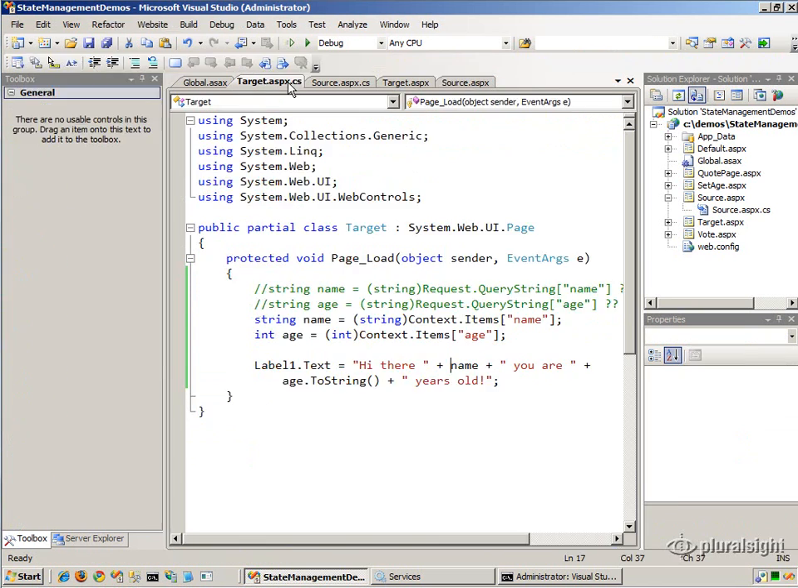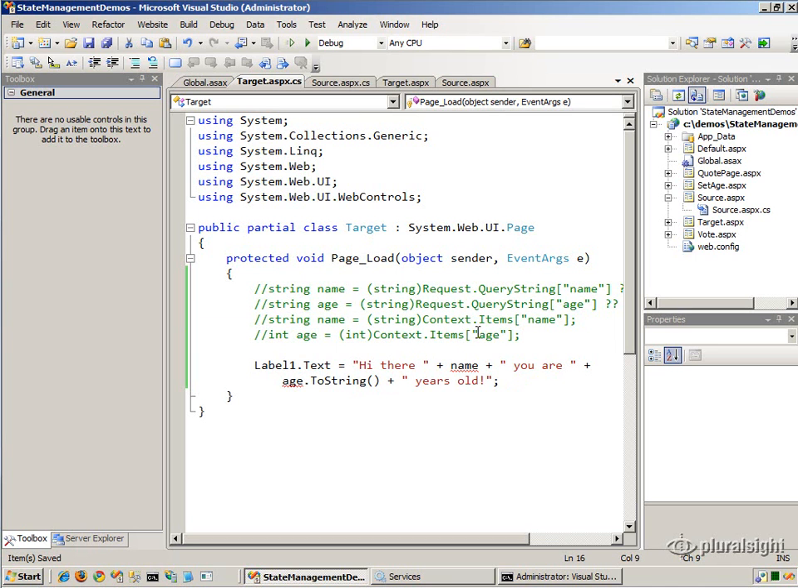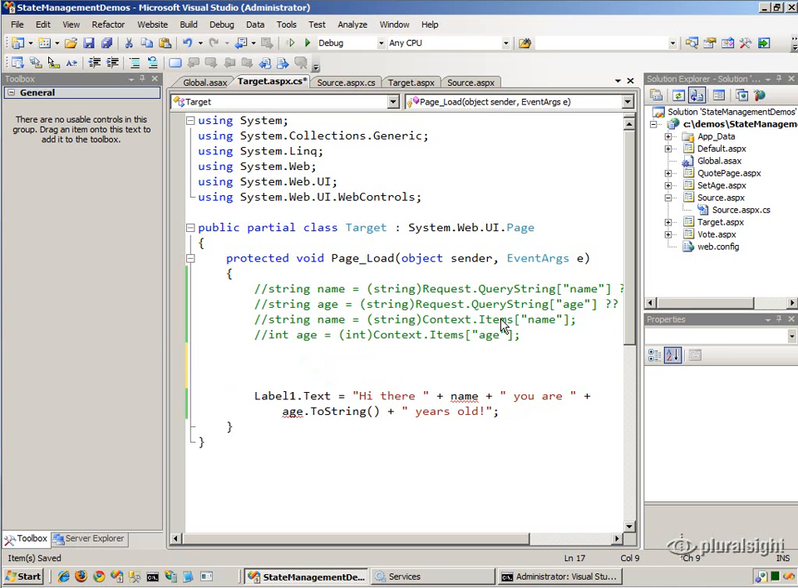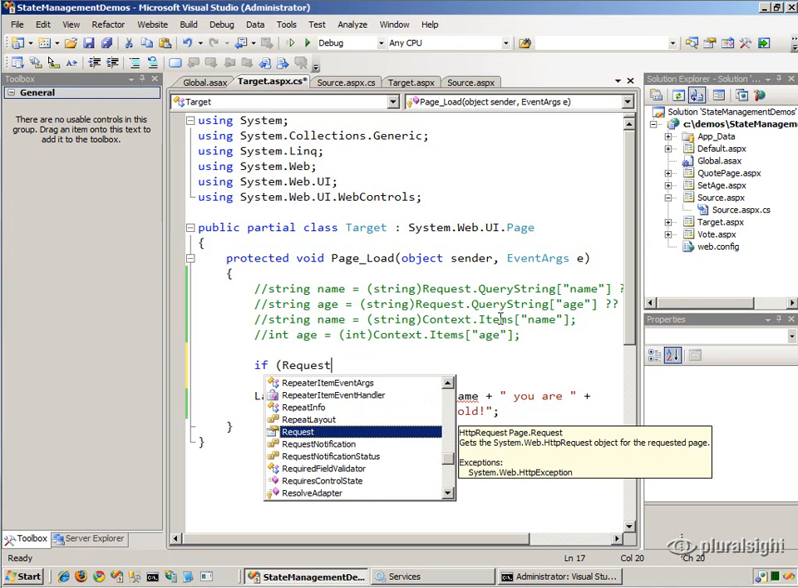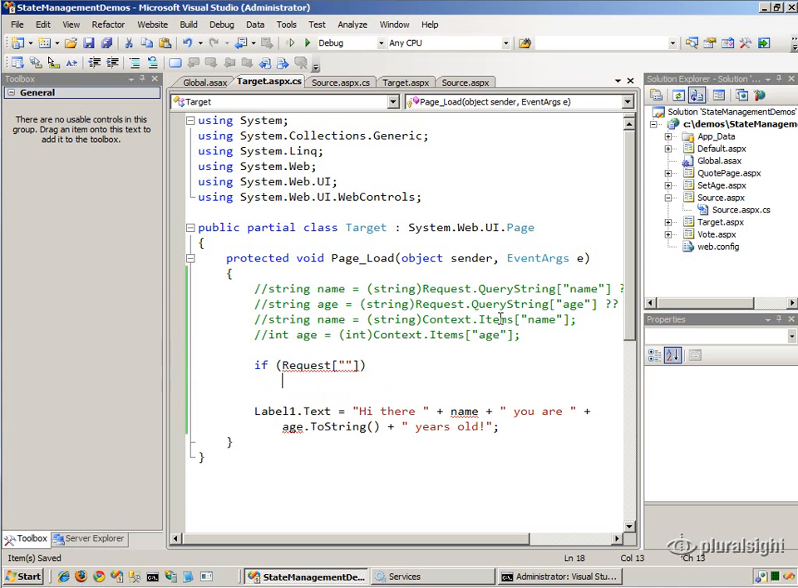So let's go over to our target page now, knowing that we're going to be the target of a cross-page postback. Again, I'm going to comment out these two, which were retrieved from the Items collection, because that's no longer going to be the case. Instead, I'm going to look at the values in the post body. So let's inspect it. I'm going to look at the Request, indexed by the name of the element in the source page.